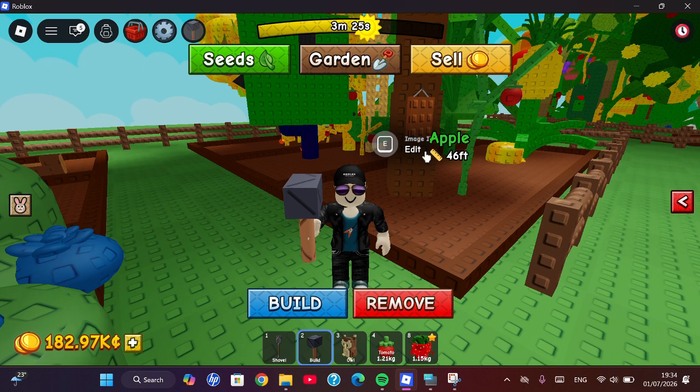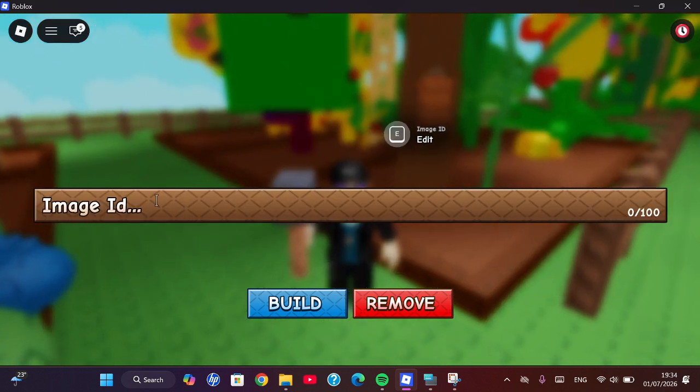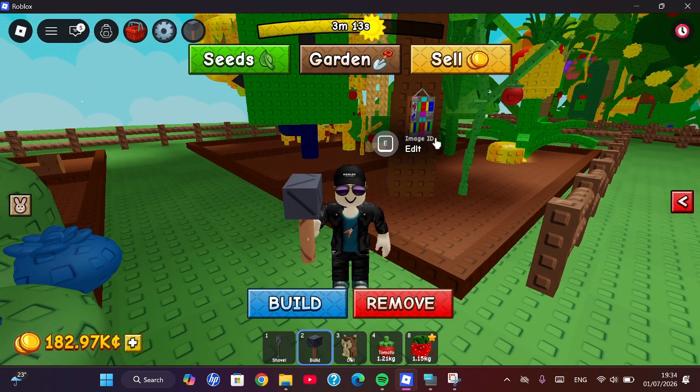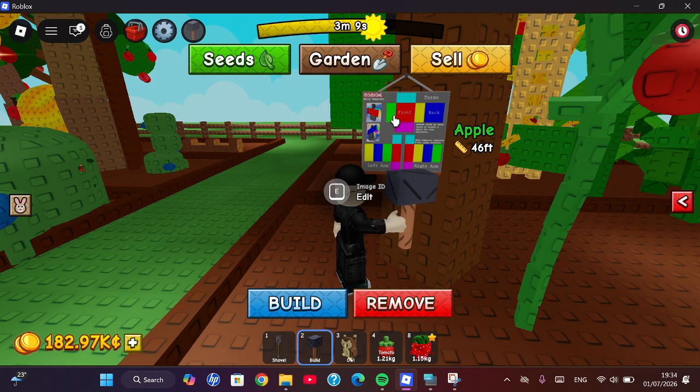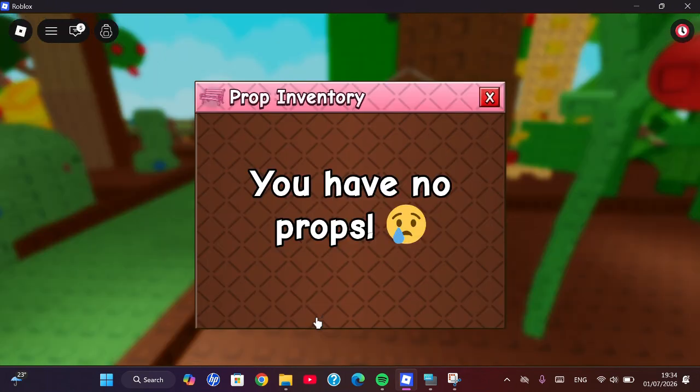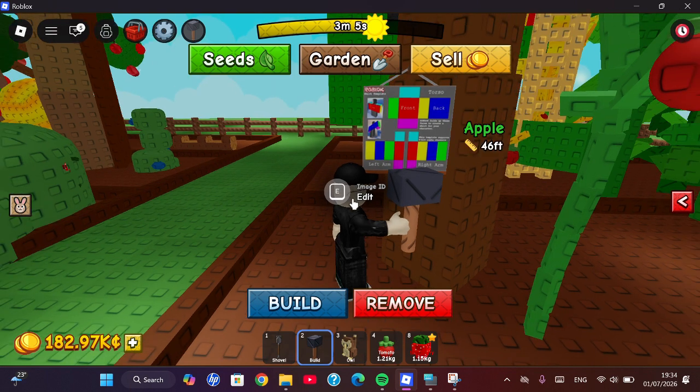Okay, and then we can edit the image ID. I'm just going to put a random ID, and I hope that it will create something. Okay, let's try this one. Oh, when you put 1 2 3 4 5 6 7 8, you will get this image, and you can try another ID, guys.